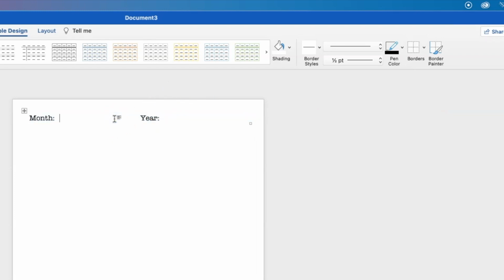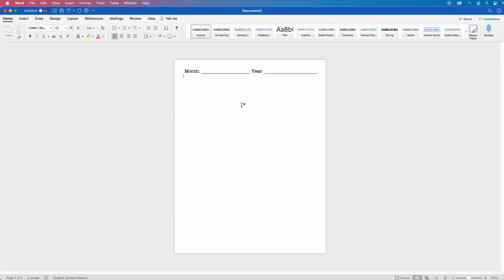I'm going to give a line for people to write on. So I'm going to select this column that's next to the month and add back in that border bottom. And then same with the one next to the year. So now that I have a table at the top for my header, now I'm going to add a table for my habit.